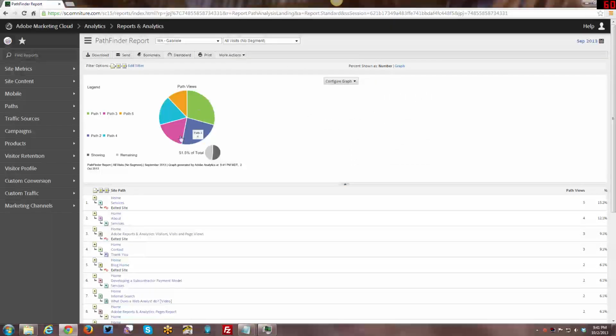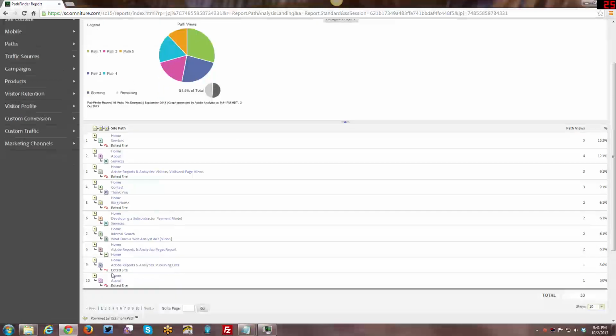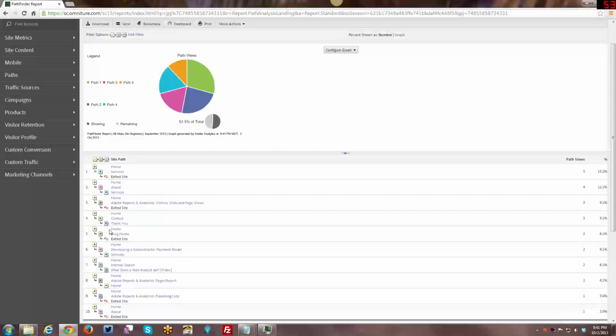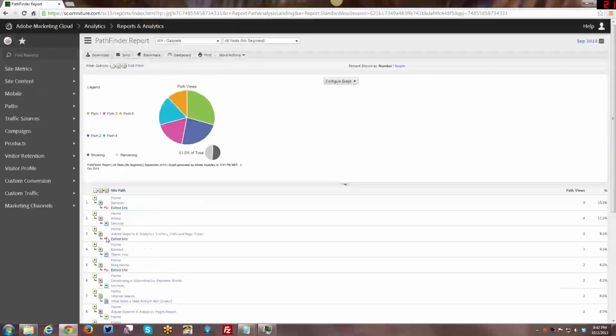Okay, and in this case, the report shows the pie chart is about 51.5% of the total traffic. Here you can see the home page, and it doesn't show which ones are the entries and which ones aren't. It's basically any path fragment after the home page, whether it was an entry page or not. And here are the most popular ones.